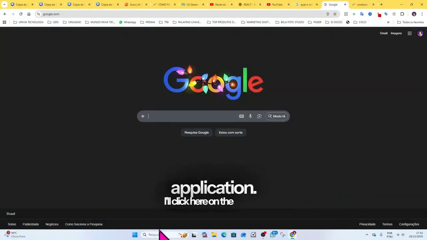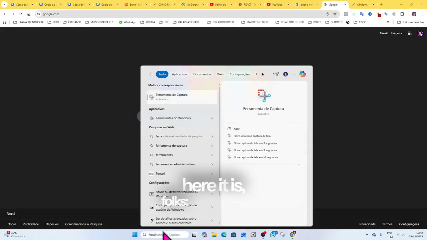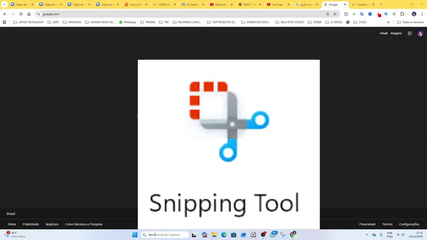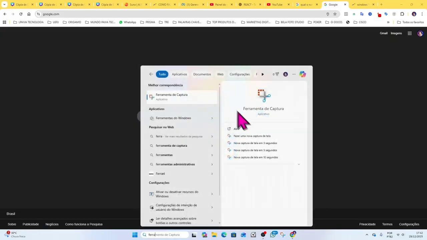I'll click here on the search button. You'll type the name of the app here. Type Snipping Tool. So here it is, folks. Snipping Tool. This is the Windows application you'll be using. Just click here on Open.